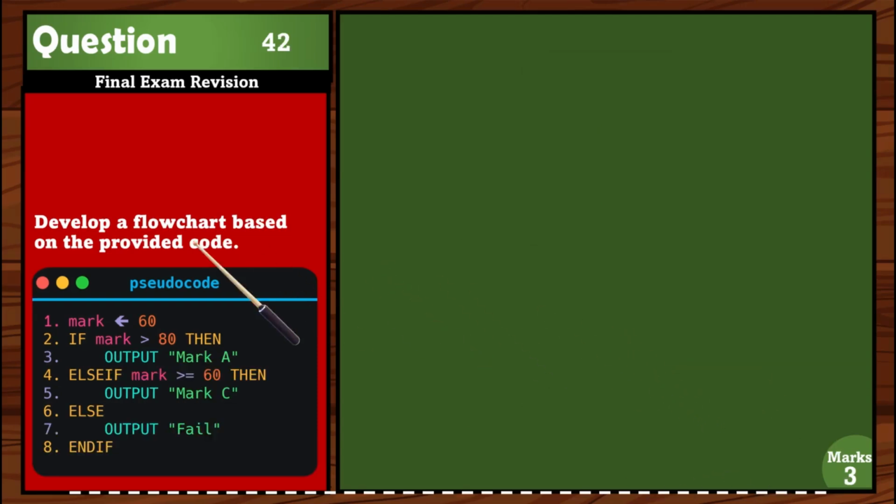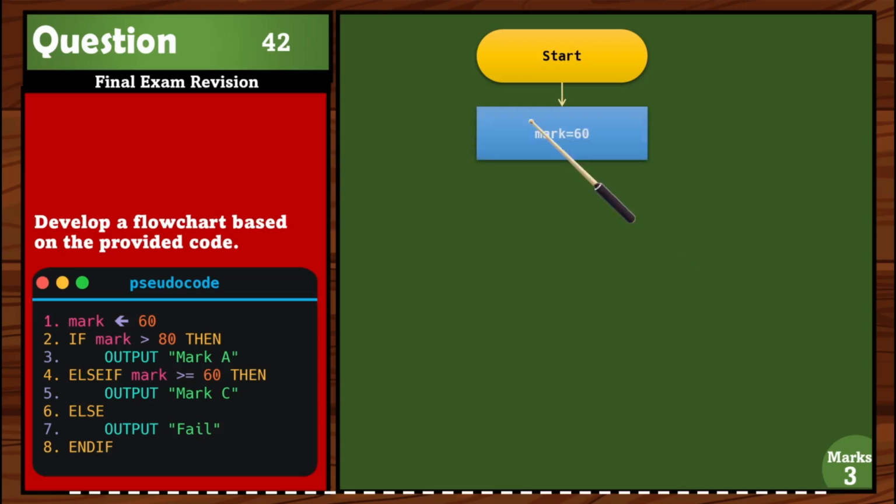Question 42, develop a flowchart based on the provided code. This time we have an if statement and we have an else if. Okay, so an if within an if. So let's see how we draw a flowchart of this code. Start, then mark equal to 60. So this is the process. So mark equal to 60.